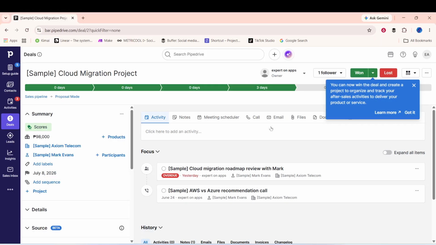Now, here's the part that trips a lot of people up. Look in the top right corner of the deal details page. See those three little dots? That's the three-dot menu. It's easy to miss because it blends in with the interface, but that's your key to the advanced actions. Go ahead and click it.